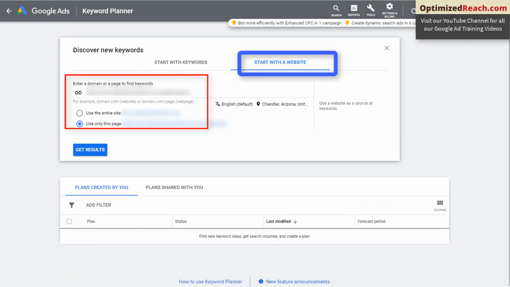So if you had a cleaning company and one of your services was carpet cleaning, then you might not want to add your entire website. You might just want to add the page where you do carpet cleaning, since that's relevant to your ad. Or what some people will do is add a page on a competitor's website.